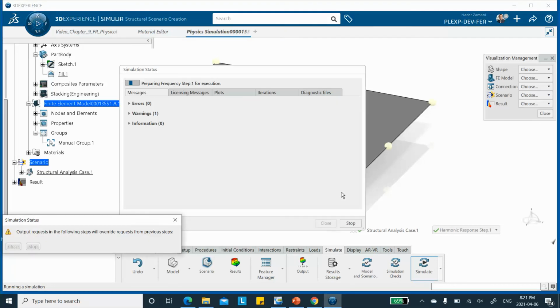Don't worry about this message down there. It says the output request in the following step will override the request from the previous step, which is fine.